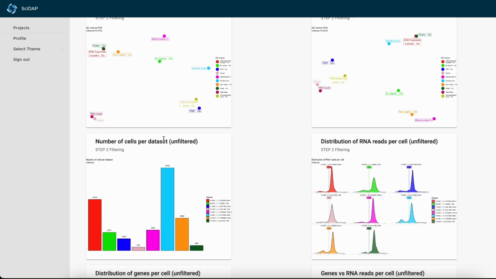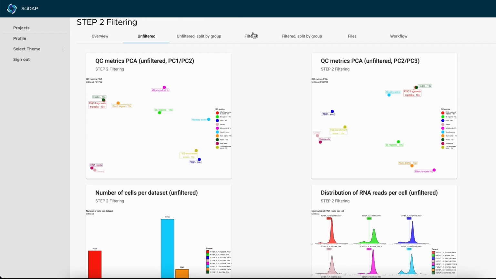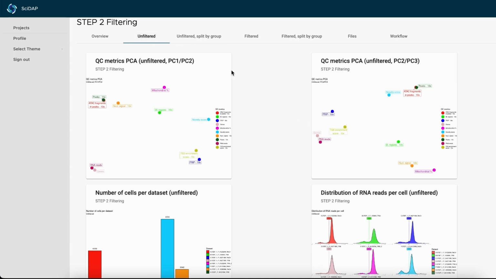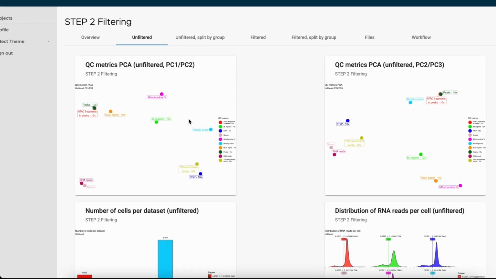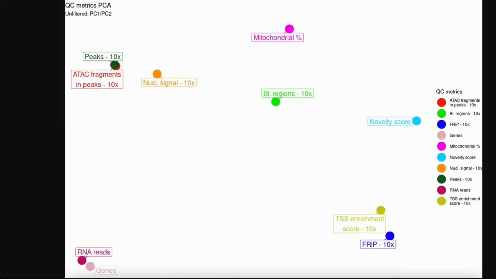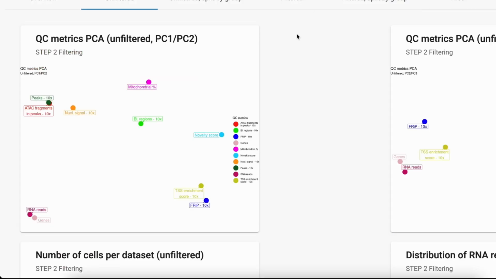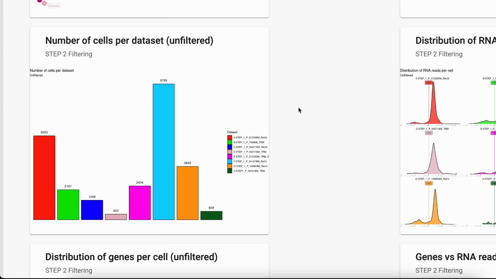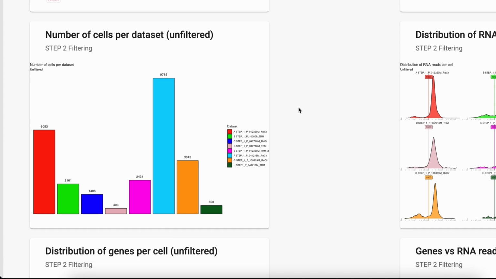If we switch to the Filter tab, you could notice that the PCA plots slightly changed. You could enlarge them in your browser or right-click and open them in a new tab for a better view. Moving forward, there is a bar plot showing cell numbers for every sample in the dataset. In our case, we observe a disproportion of cell numbers between the samples.